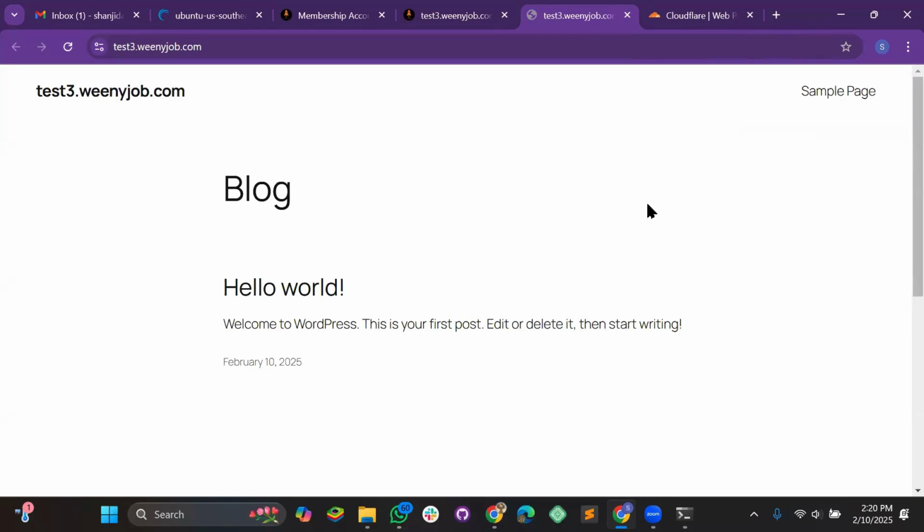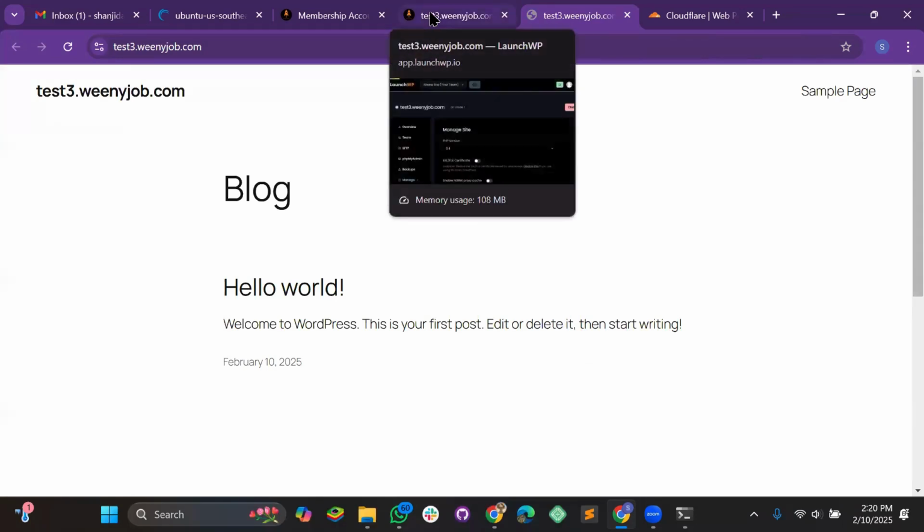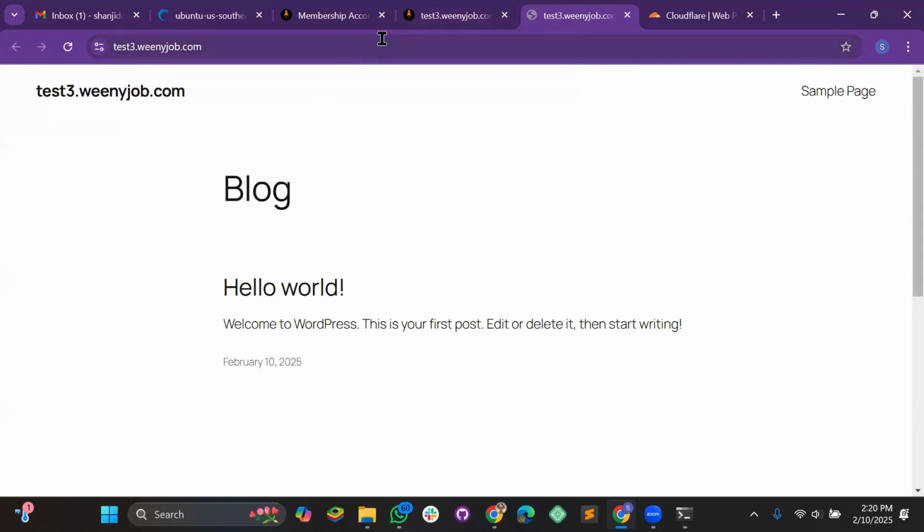So this is how you can launch your WordPress site in Linode within just a few clicks. You just get the SSH details, connect to LaunchWP, and your site should be up.